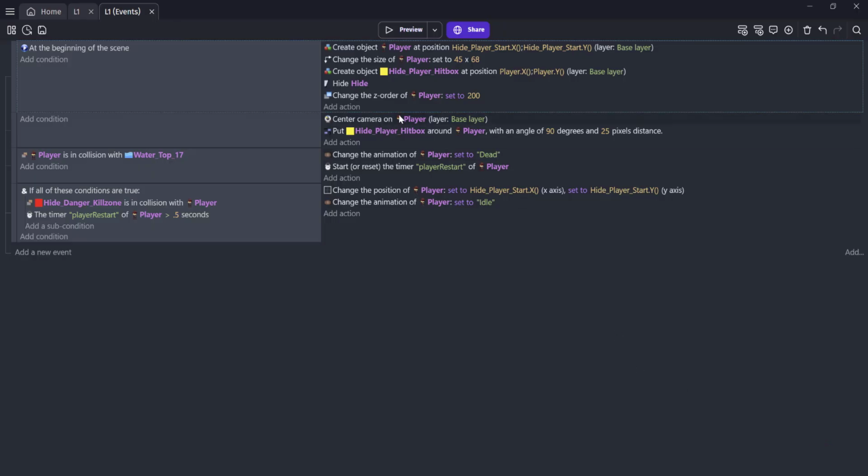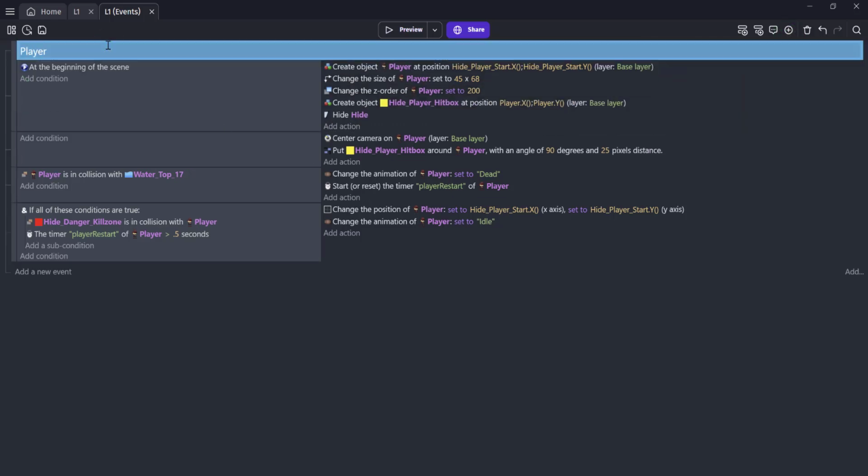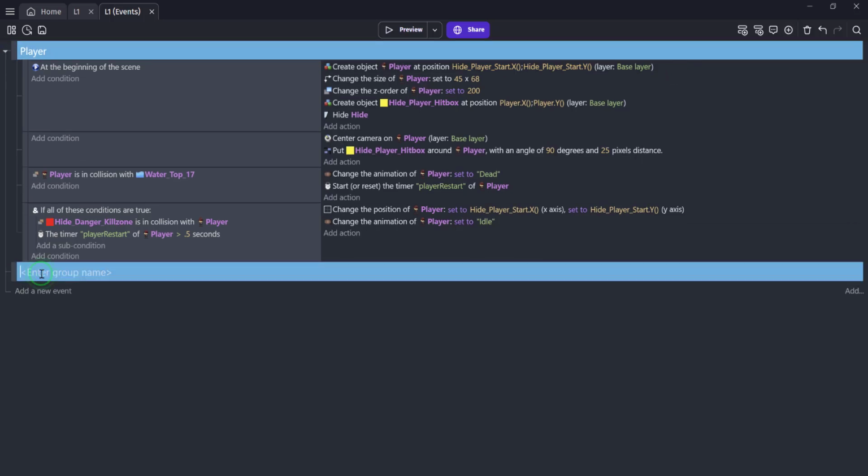Now I'm going to take a few moments and clean up the event sheet since we have a few events. Let's go ahead and create a new group. We'll call it player. Now I want to nest all of the player events. I'm going to create a second group and we'll call it camera. Let's go ahead and move that camera event down.